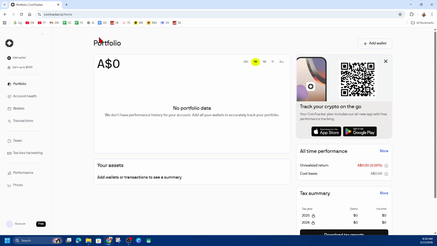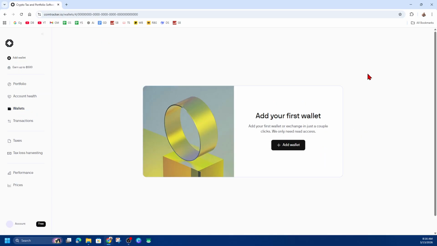Okay, first step is to head on over to Cointracker.io and sign into your account. Now, once we've signed into our account, we want to go ahead and click on the Add Wallet button. It should be on the top left-hand corner of the page, or we can click into Wallets and click on the Add Wallet button.